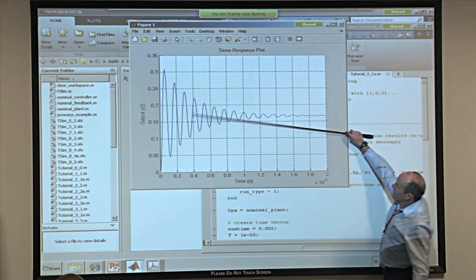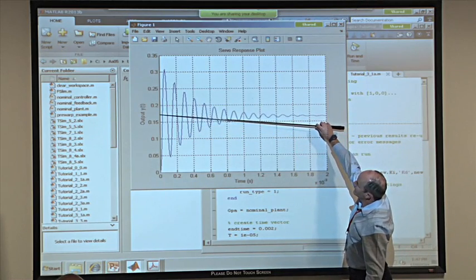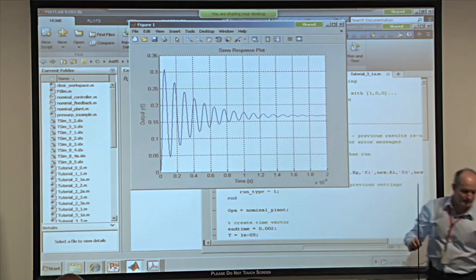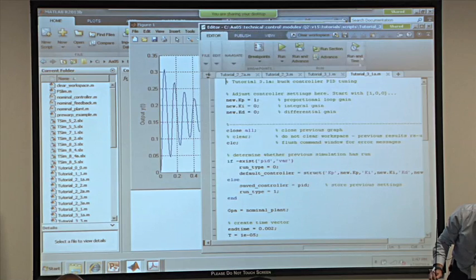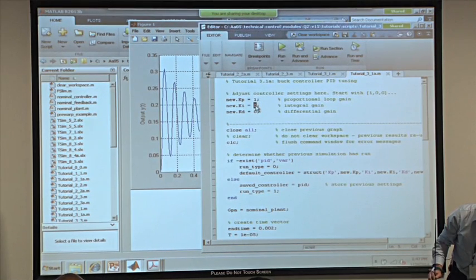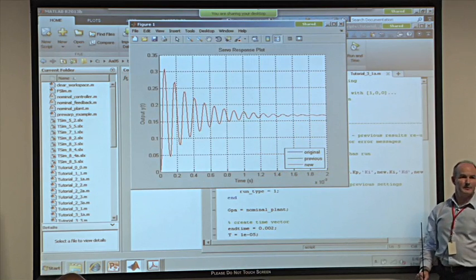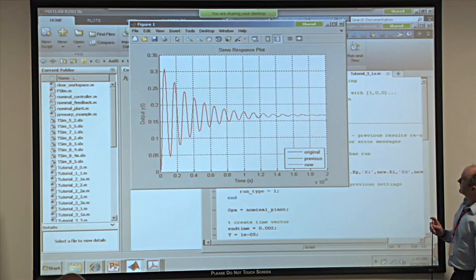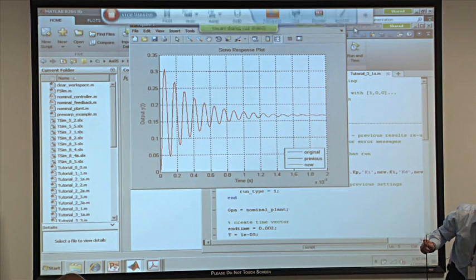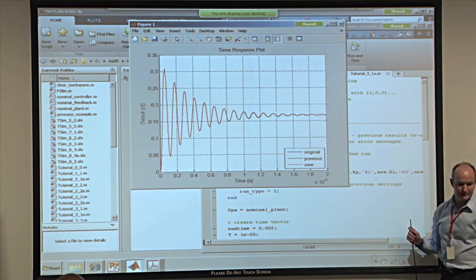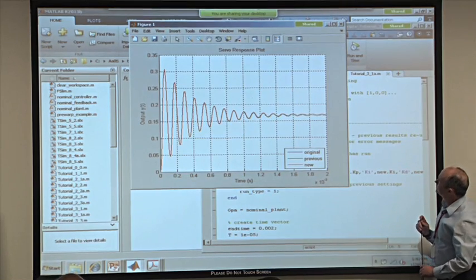The steady state is now about 1.17, let's say 0.17. We would like the steady state to be 1, so we need some integral gain. Again, we'll start out conservatively here. We'll just put 1 in. It doesn't seem to have done very much. Maybe we need a bit more integral gain in here. Let's try 10. Still doesn't seem to have done very much.